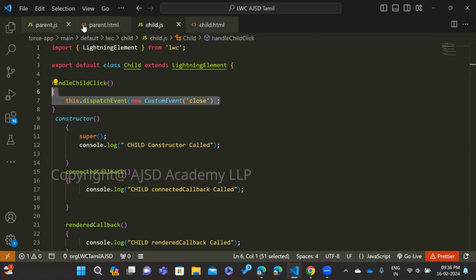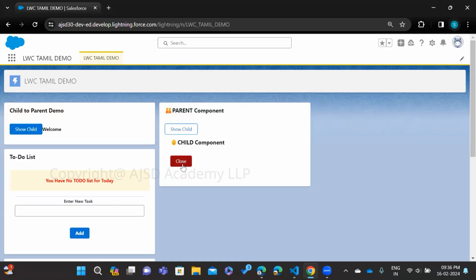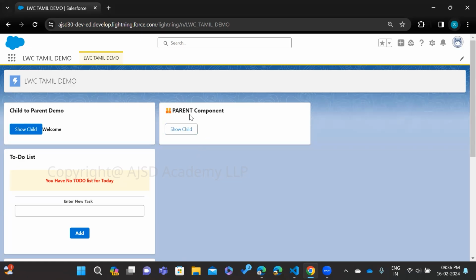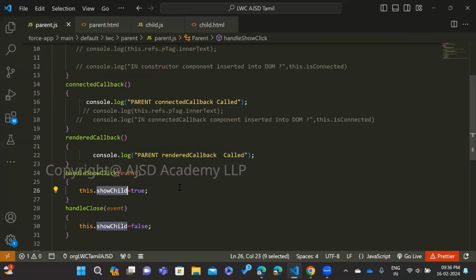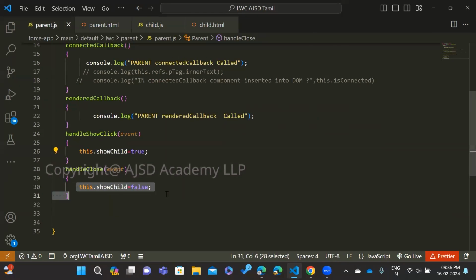Now what happens is when the close button is clicked in the particular child, this button will invoke or trigger an event, and the event will be handled by the parent. So once the close button is clicked, the parent will receive the message. In the parent, I'm actually closing the child. I'm making show child false. So this is what I'm doing in this particular code.